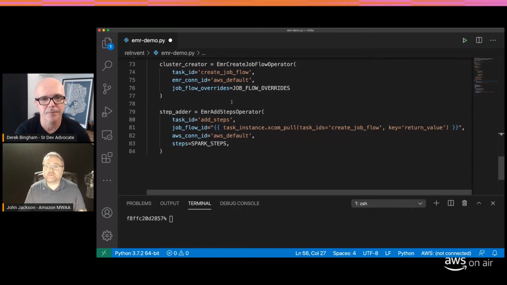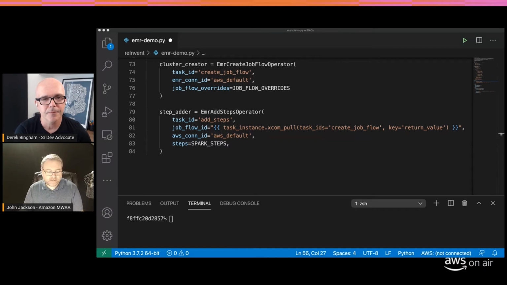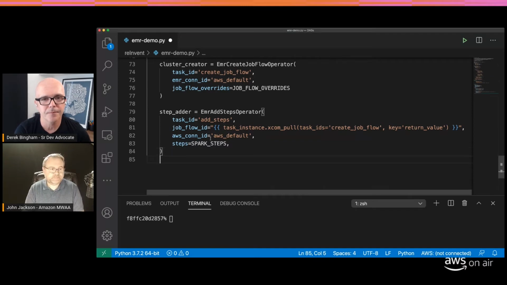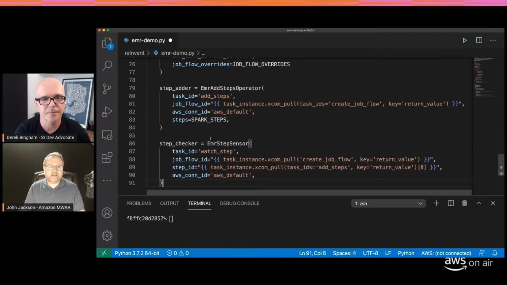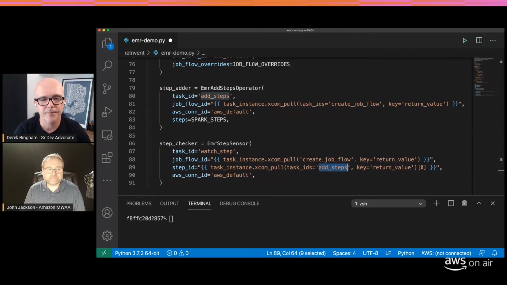So if we want to actually wait until this job is done before we do the next step, we're going to have to put in another Airflow type, which is called a sensor. So I'm going to grab the step sensor here. And again, we're using that past information from the previous step. So I'm getting the job flow ID from the first step. I'm getting the step ID from the second step. And all this is going to do is just keep sitting there and waiting until something exciting happens, and then it's going to pass it along.